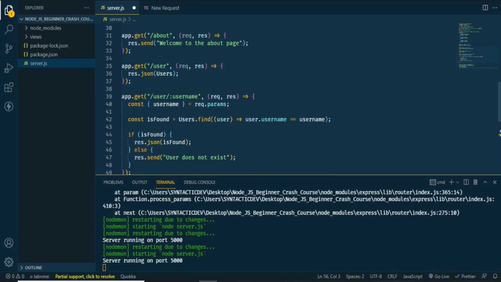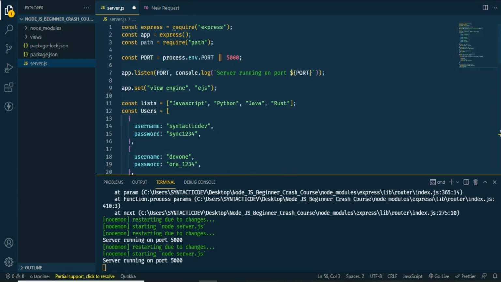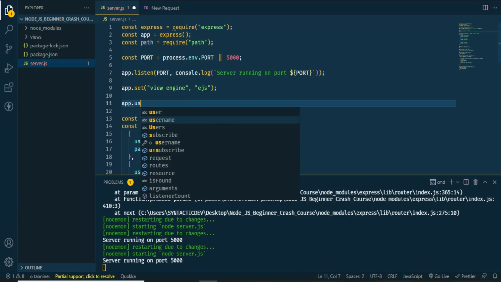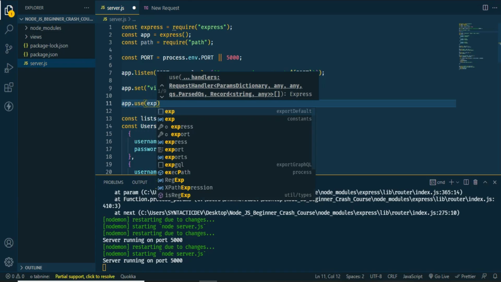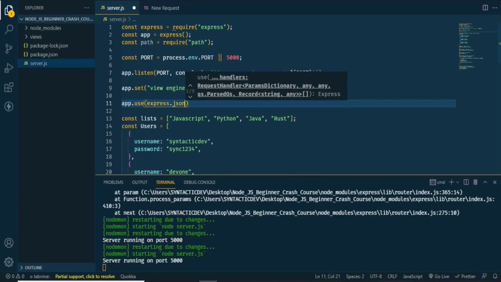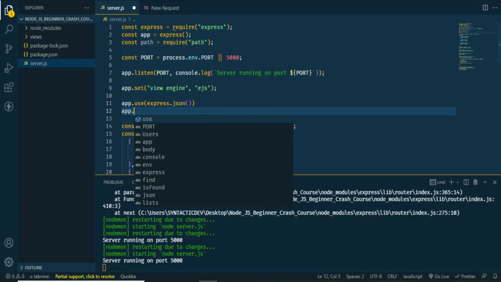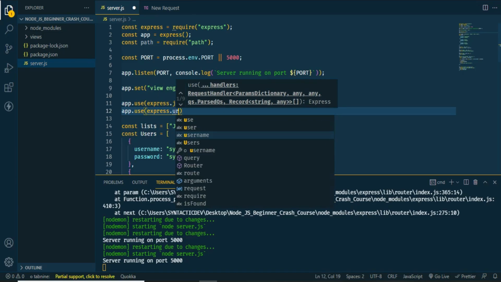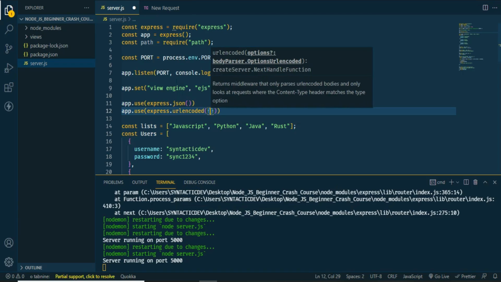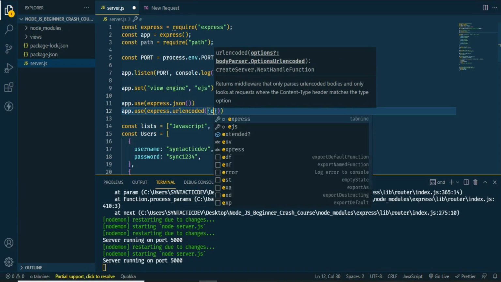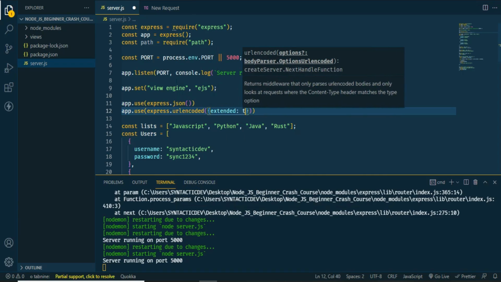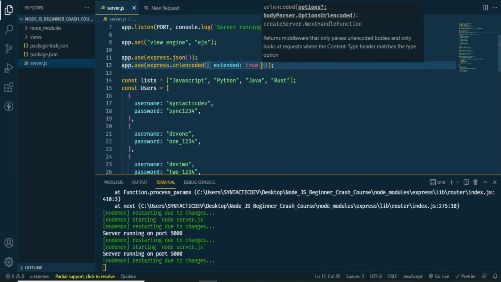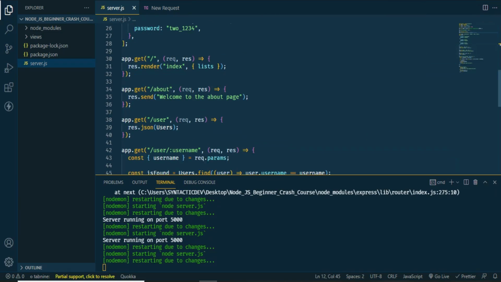let me put it right here. You just have to add app.use(express.json()) and close it, and make use of app.use(express.urlencoded()) and set extended to true. So that will help you to be able to send your data through the form in your browser.